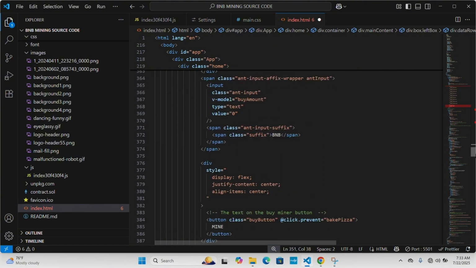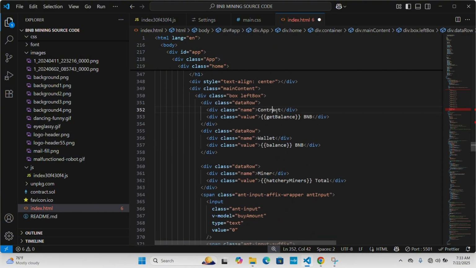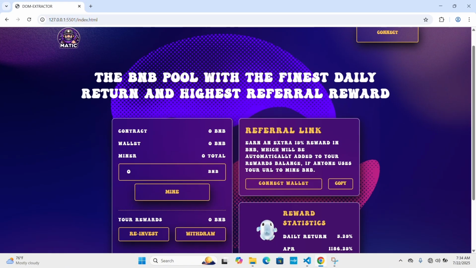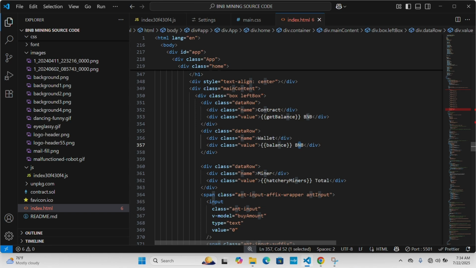Let's scroll down. All right, this is the contract. You can exchange it with your own contract, and you can edit it the same way I modified the contract over here. You can see this is the general funds, and this indicates the wallet balance, and when someone invests, the miners will appear here. You can edit all of this, the BNB, and the total miners. You can change the text to your own satisfaction.